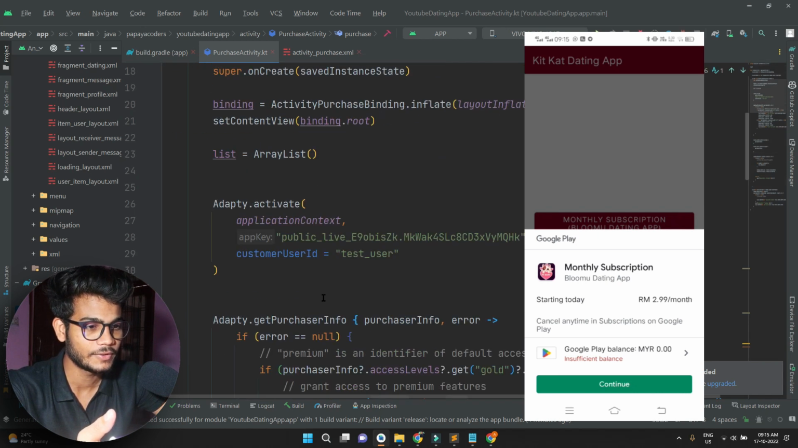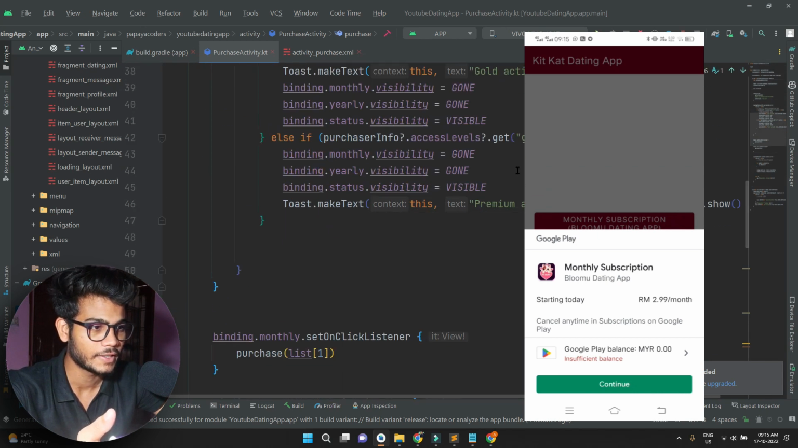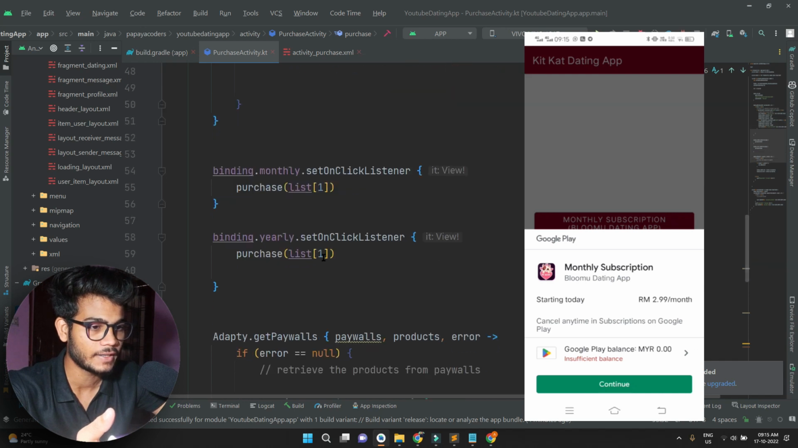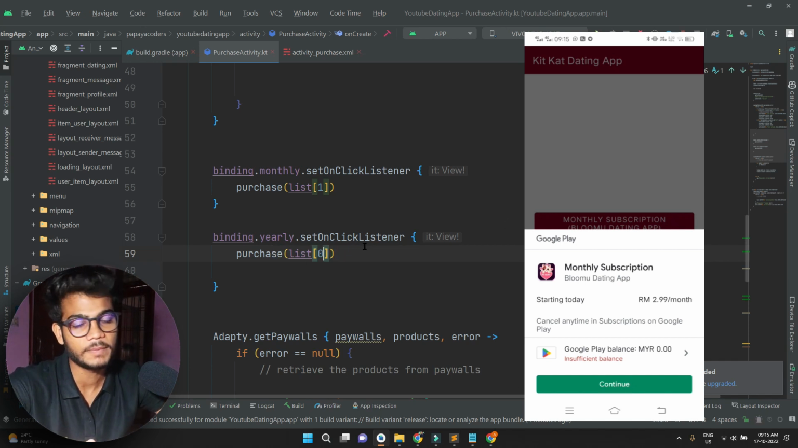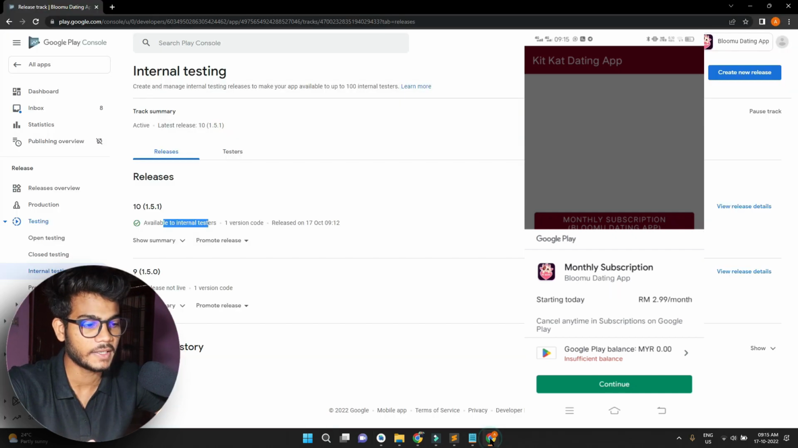You just have to come here and write 0, so it is going to show for the yearly plan. I am not sure if we run from here we can see it, but we will check it later. First come to the Play Console and click on all apps.